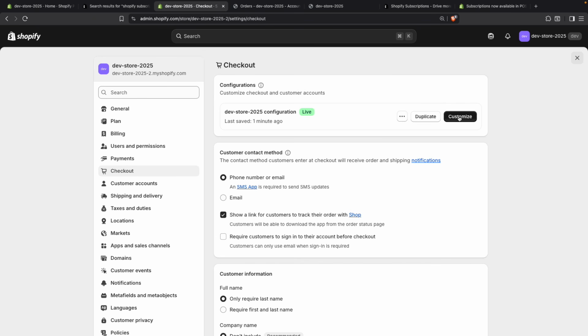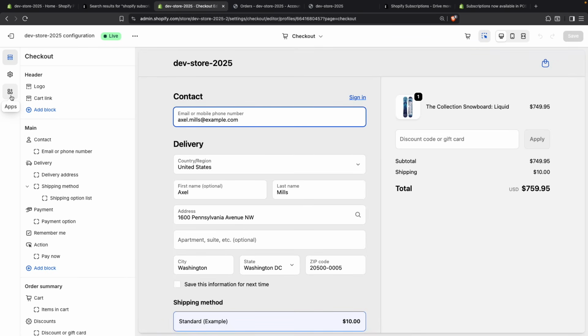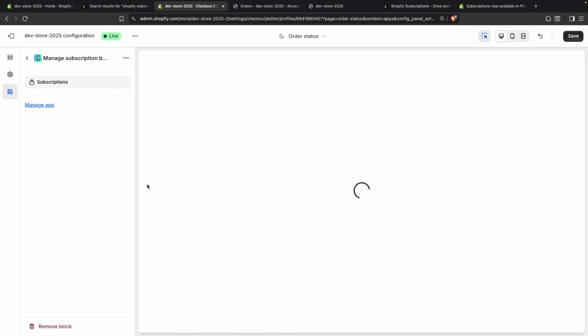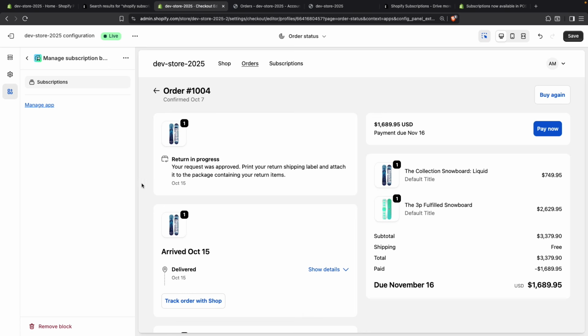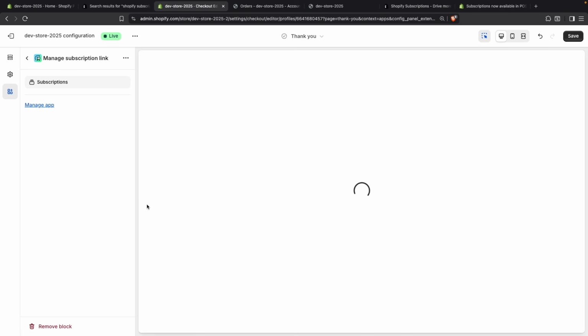And now that we've gone to the admin of checkout to edit the things that the subscription app adds, let's go here once again and let's add these other two blocks. So let's add the manage subscription button to the orders and order status page. And let's also go ahead and add the manage subscription link to the thank you page.